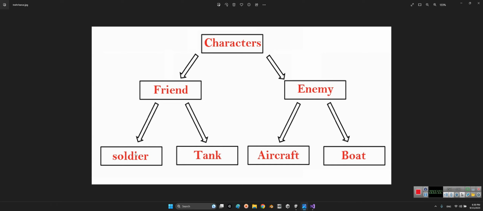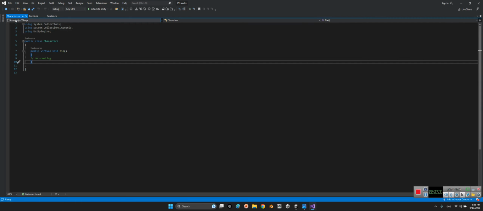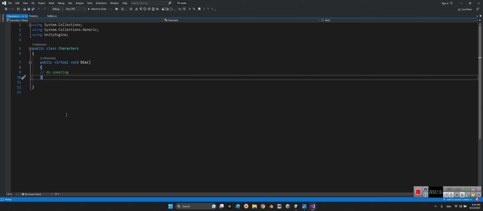So in the Soldier class and Friend class, we already use the die function of the Characters class, but we also added something, or maybe we can even change the whole logic of the die function of Characters. Let's take a look at the example. We have a class, let me zoom in a little bit.